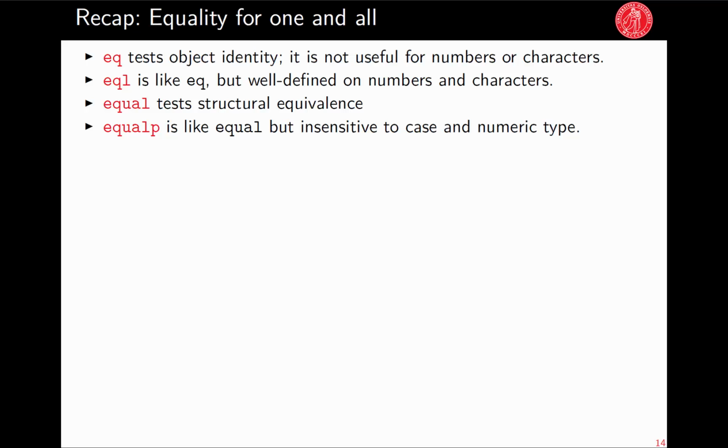And there are a plethora of built-in predicates for specifically testing whether or not two arguments are equal in some sense in Lisp. There are various perspectives on what it means for something to be the same or to be identical. And in particular we have these four: EQ, EQL, EQUAL, and EQUALP.